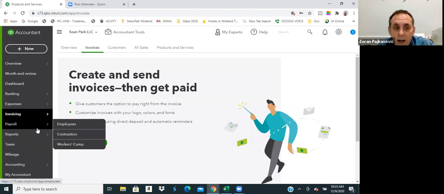Since I don't have a payroll feature, this would be relevant. I don't have a module. It just basically has a clear screen here. This is going to be relevant to employees and contractors.